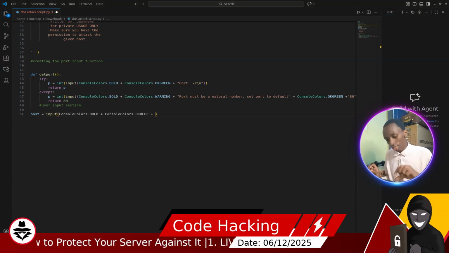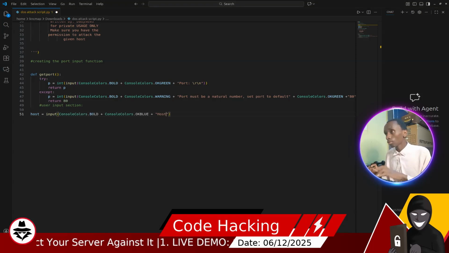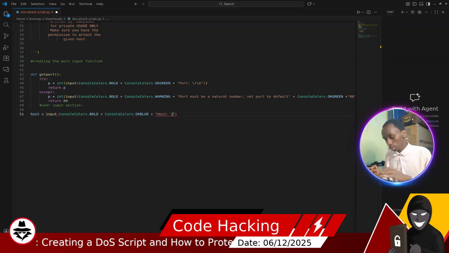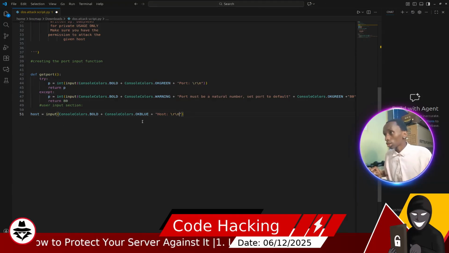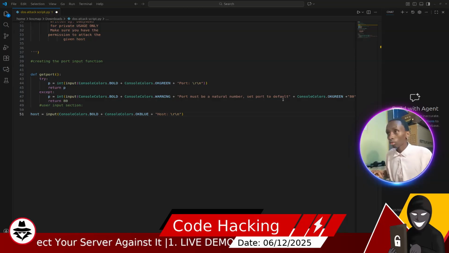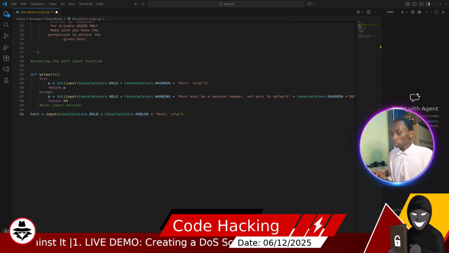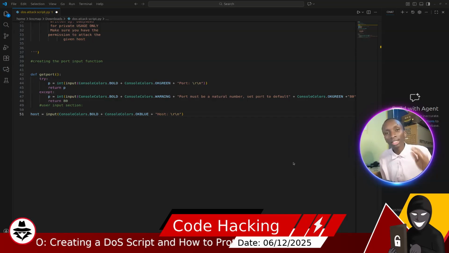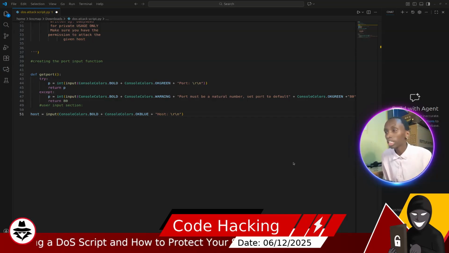So the user shall see the name host. Then similarly, we shall use the escape character \r, and then also the escape character \n. Basically, notice what we are doing here: we are allowing the user to input the host. The host here may be a domain name.